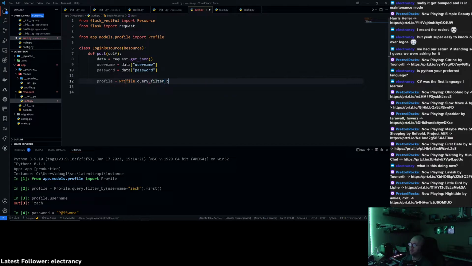profile.query.filter by, where the username this time is equal to the username that was passed to the JSON, and get the first one. If this finds a profile with a username equal to the one that was given, it will return that profile. Otherwise, it will return null or none in Python terms.